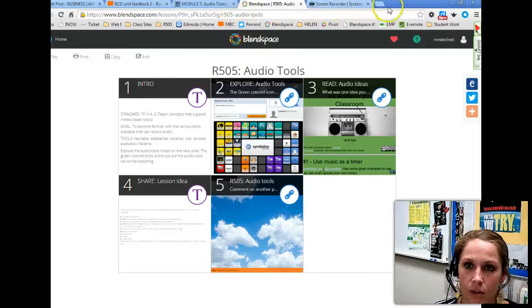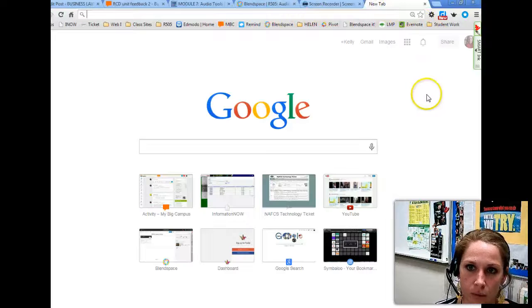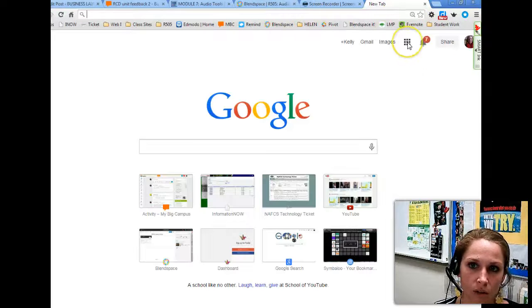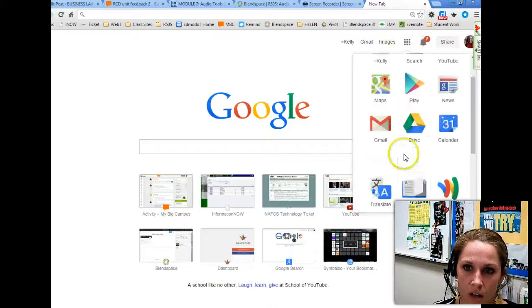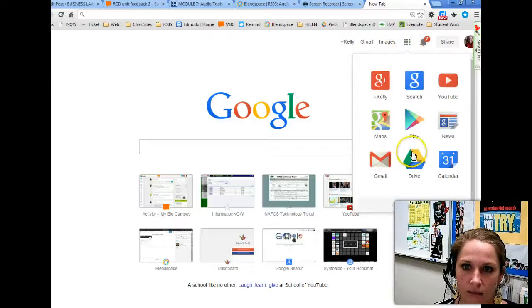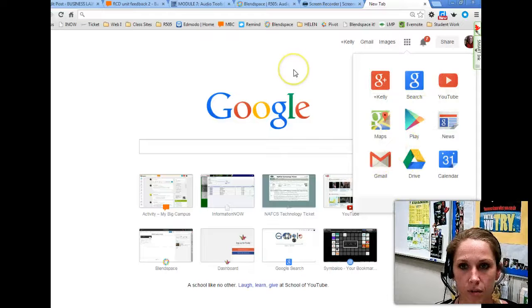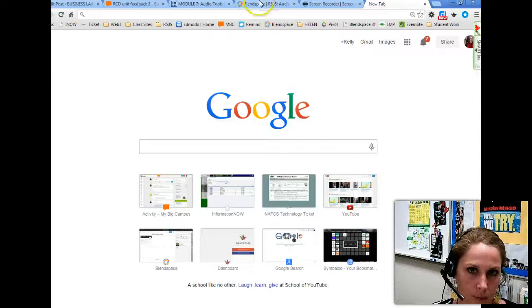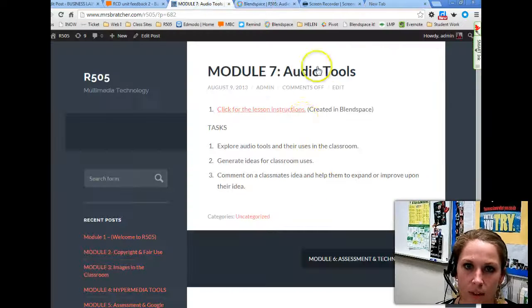And any Google application that you happen to be using, when you open up a new tab, you'll click this Applications button and all of your Google applications that they have are available right here for you to use. And you're already signed in, so you don't have to worry about signing in multiple times.